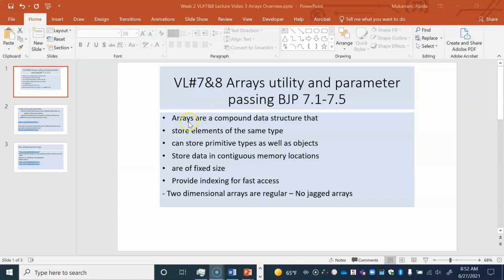This is the first one, and what we will overview here is to show that arrays are a compound data structure. Arrays can store elements only of the same type. They can store primitive types as well as objects, and they store data in contiguous memory locations. They're of fixed size, and they provide indexing for fast access.